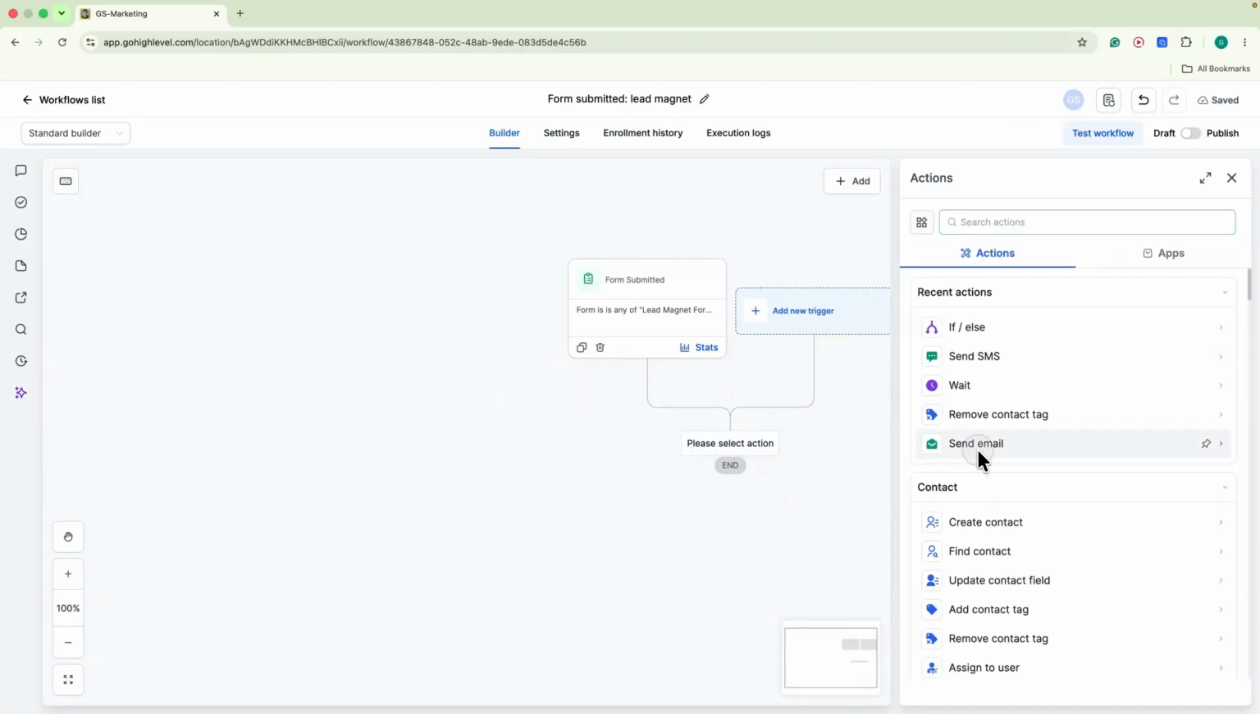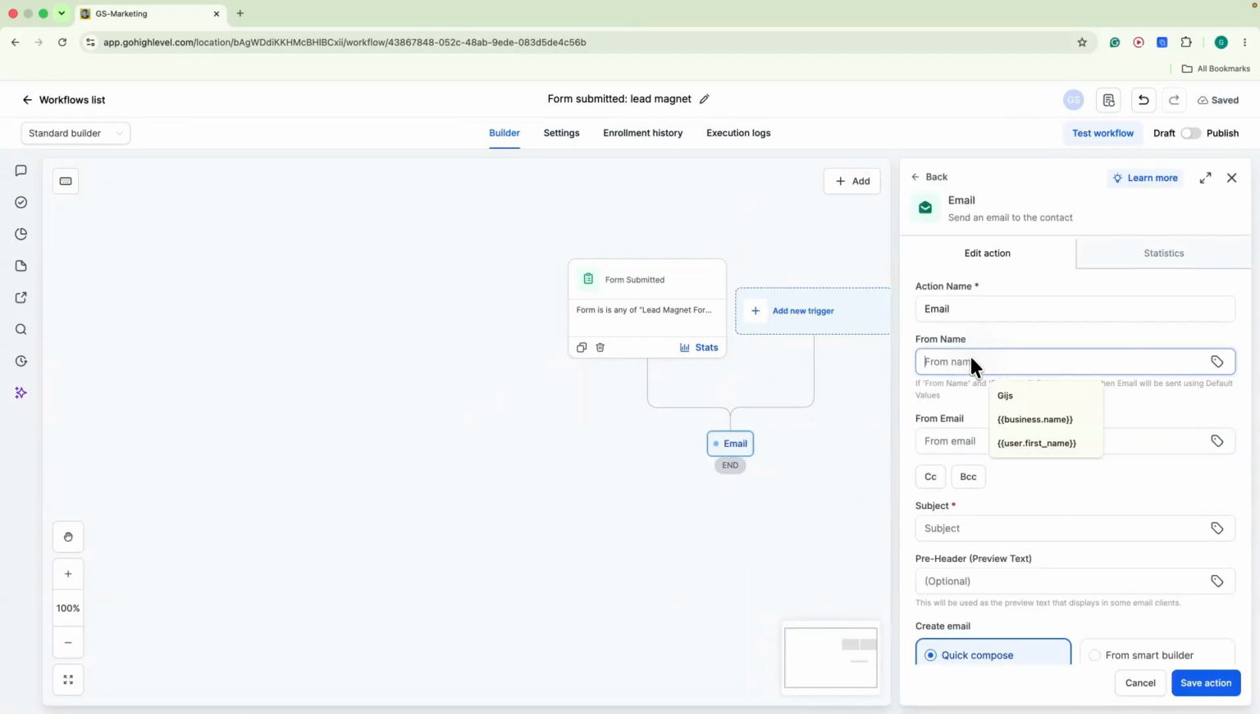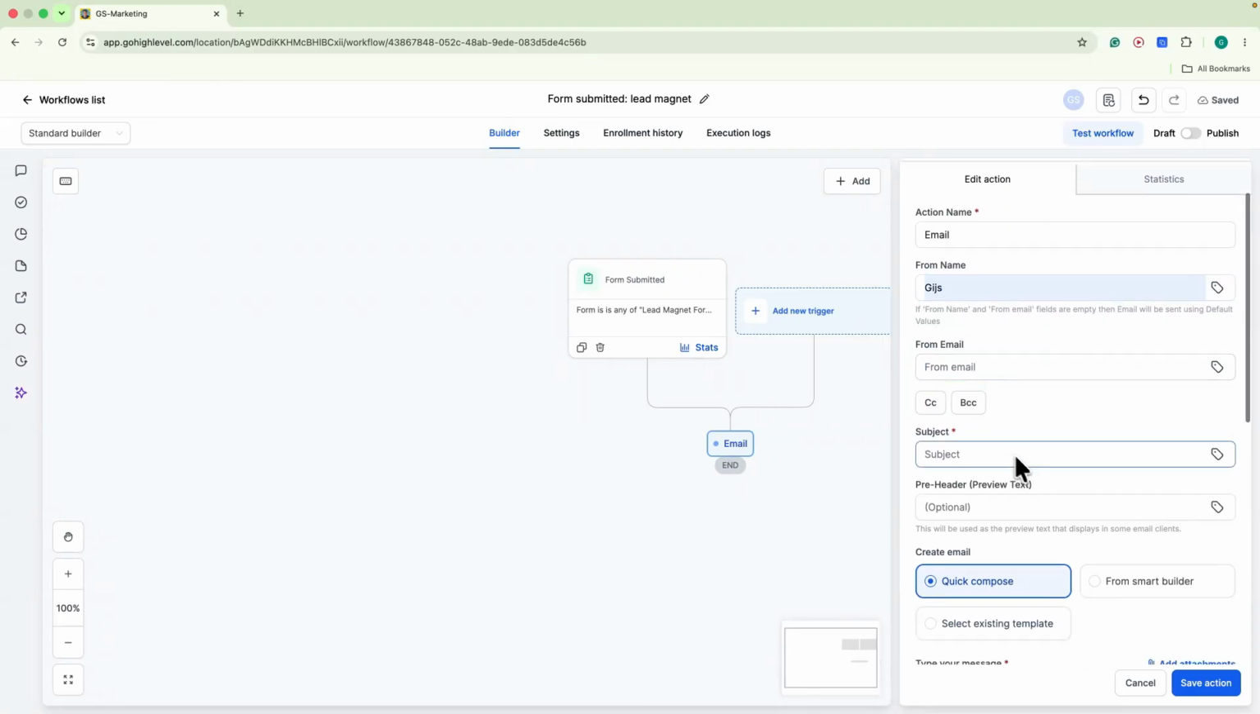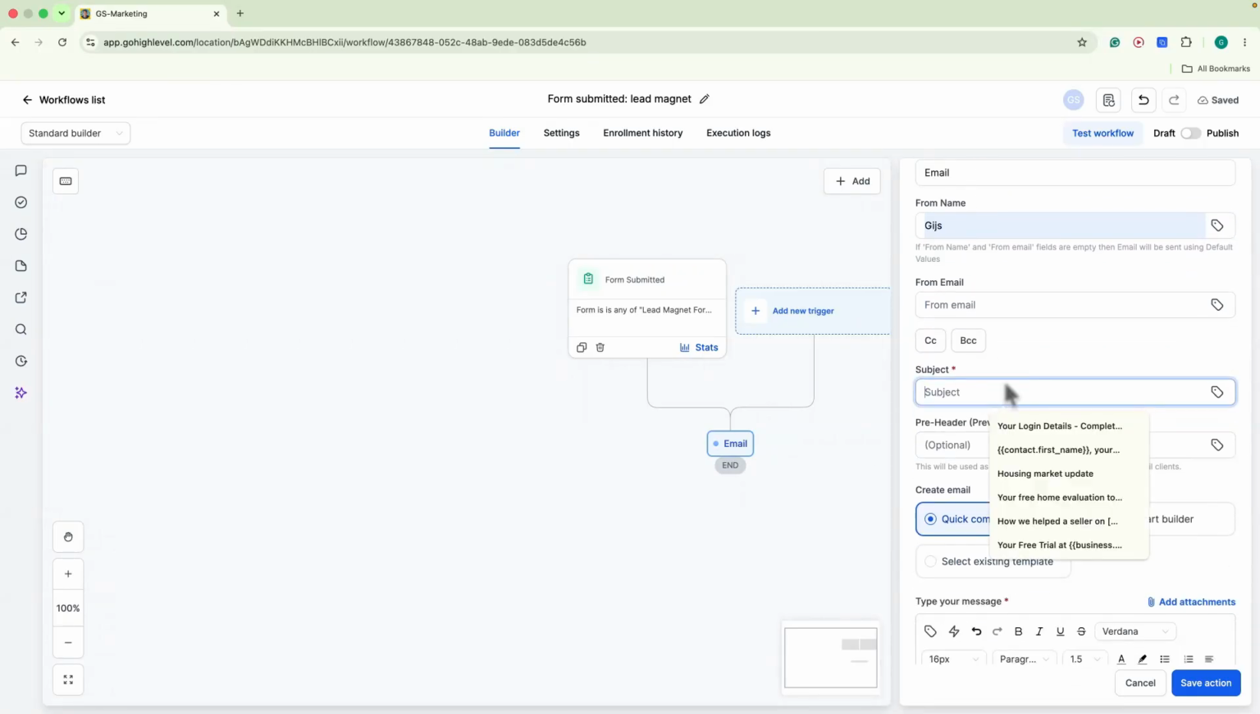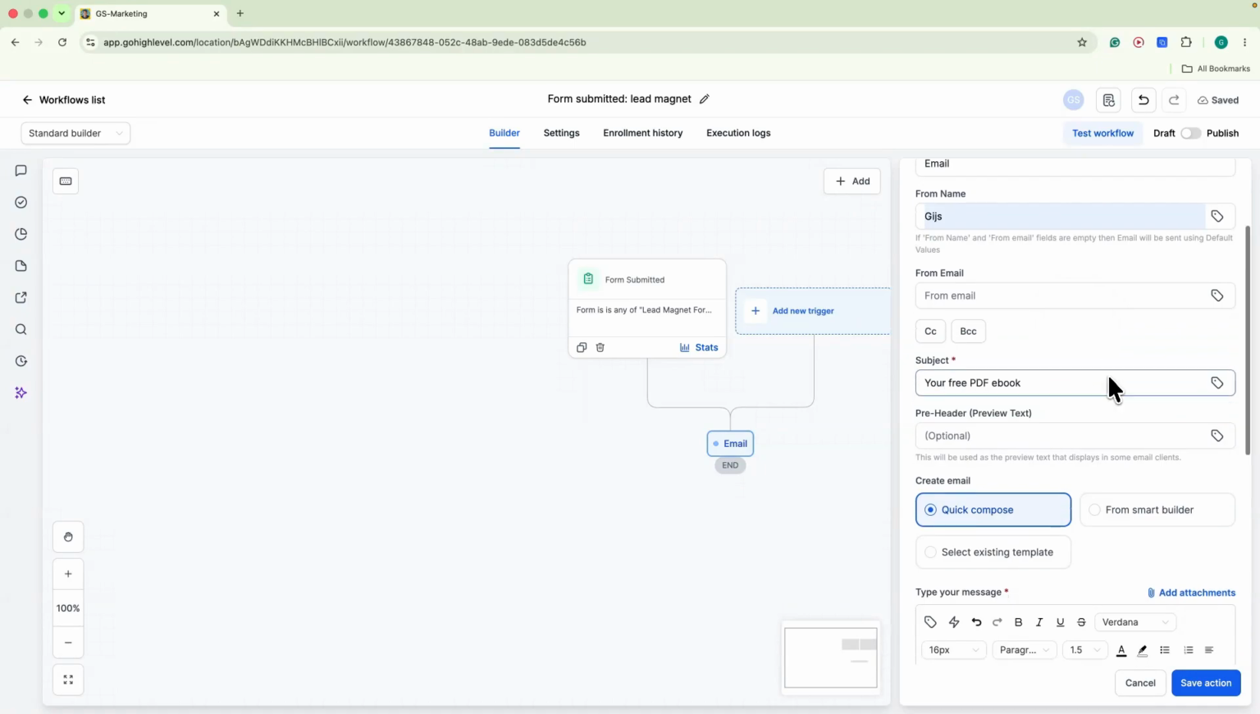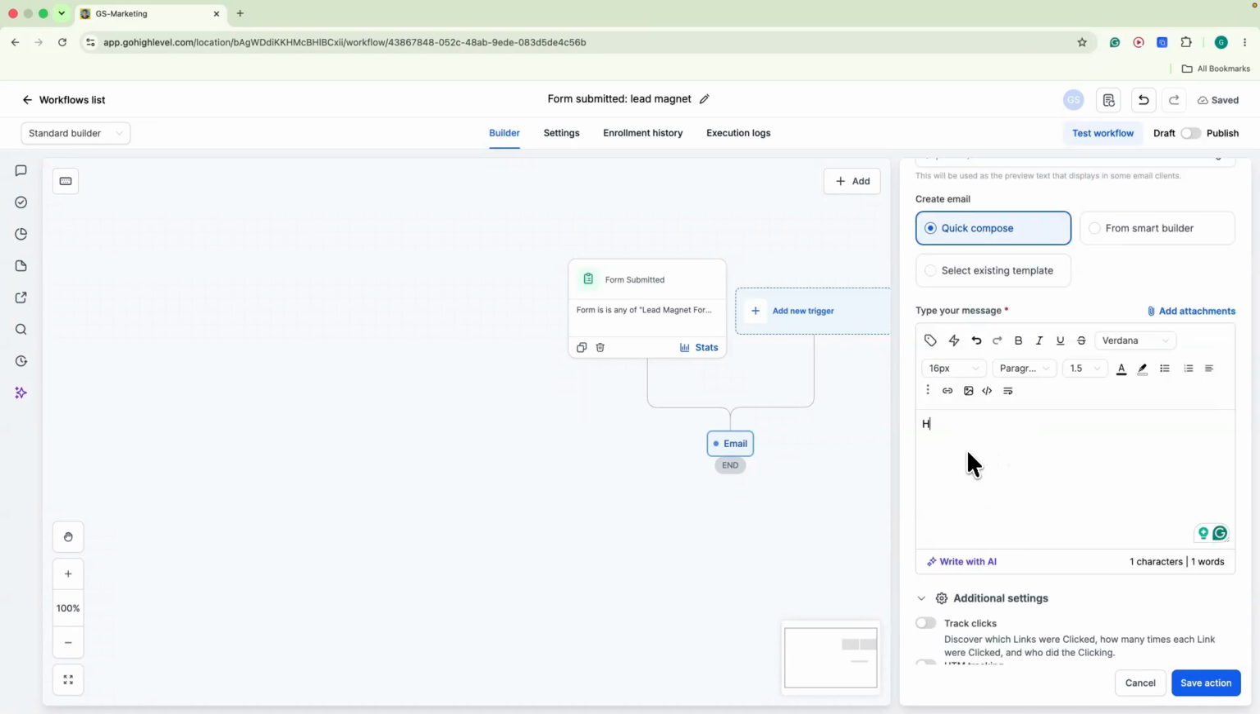So do this should be send them an email instantly. So from name, just enter your name there. From email, you can enter your email. Then the subject, just say your free, whatever they're getting, PDF, ebook, for example. And then in the actual email, say hi there.